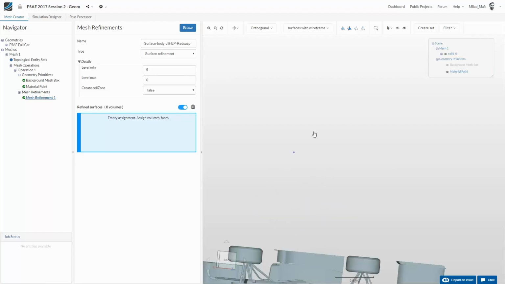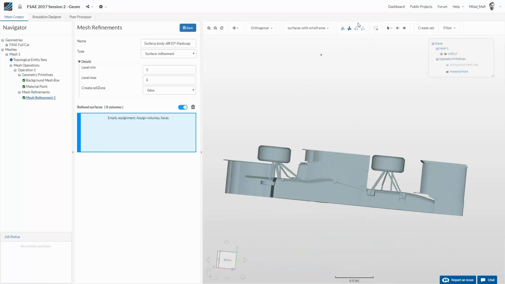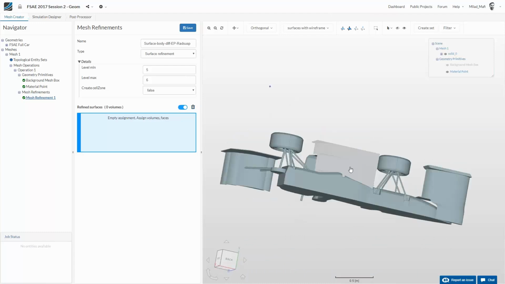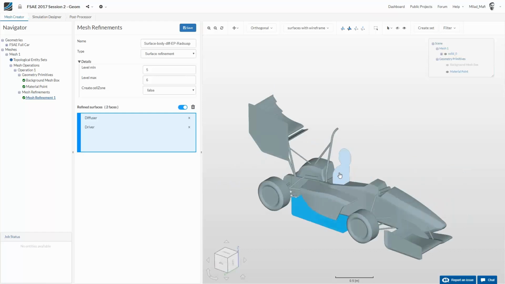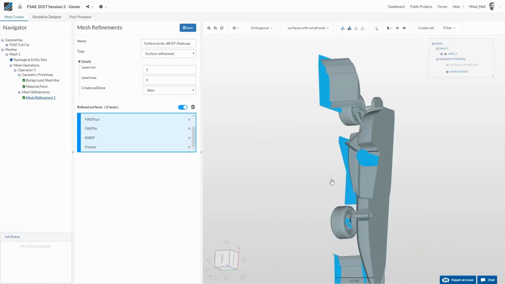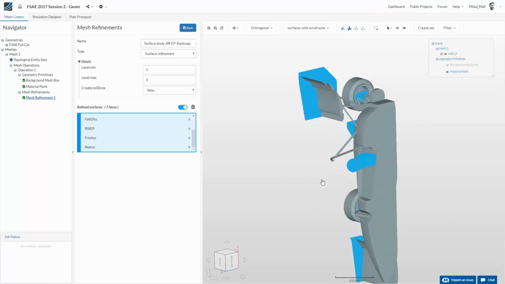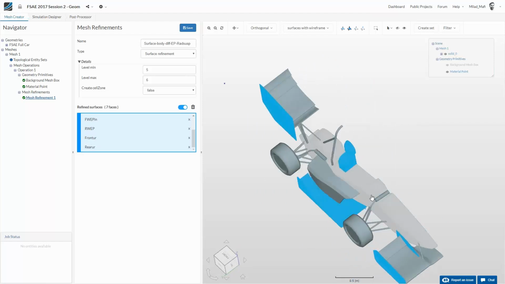wait. We have to choose assignment mode to faces, and then we will apply it to our diffuser, to our driver, to the front wing end plate, the inner and outer one, to the rear wing end plate, to the support, the upright, and to the body of the car itself. You can check here which parts we've selected. Just click on Save, and this refinement was added.